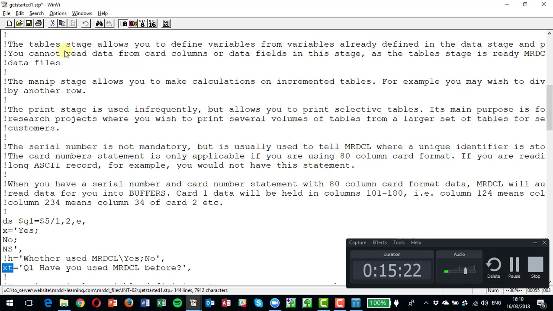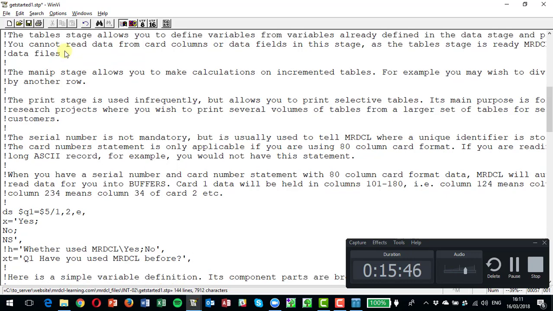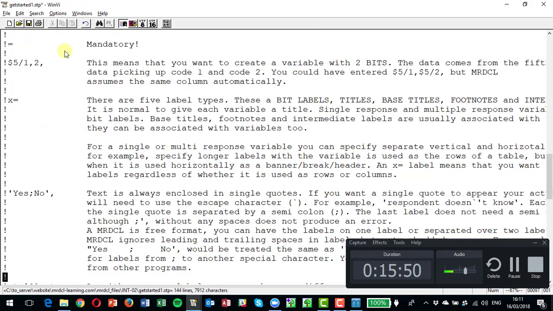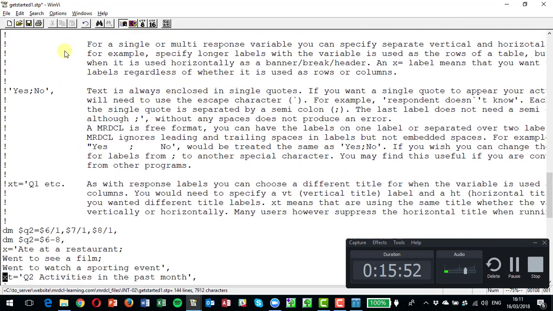XT means this is the title that I want, whether I tabulate it vertically or horizontally. And here I go into text again with a quote, and this is the text that will get put at the top of my table, which says, "Q1, have you used MRDCL before?" That's the text it's going to use, and it closes that out with a quote and a comma, just like it did for the labels or responses. Let's move on. There's the description of what I've just told you here if you want to reread that anytime.